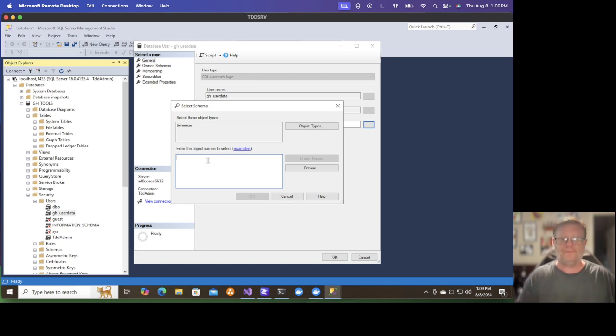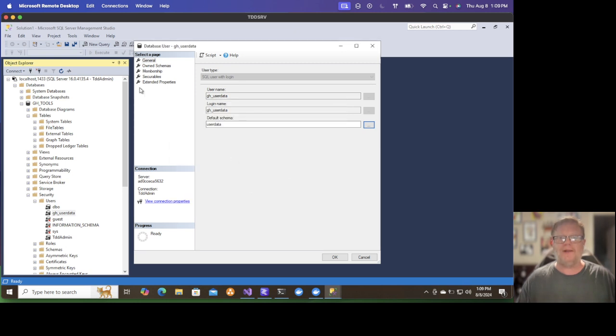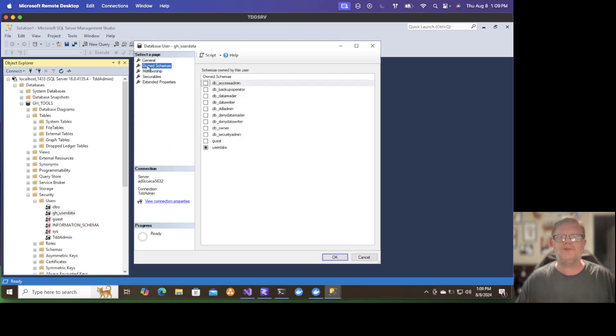Let's make sure. User data. Yep, good. I like that. Owned schemas, user data, good. It has a membership of DB data reader, DB data writer, but nothing else. That sounds good.